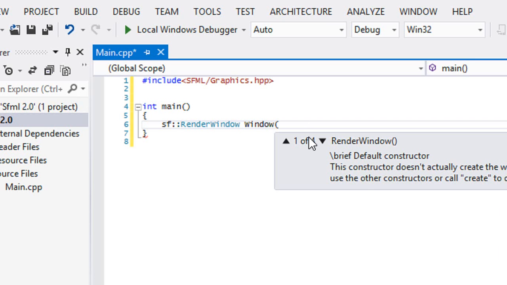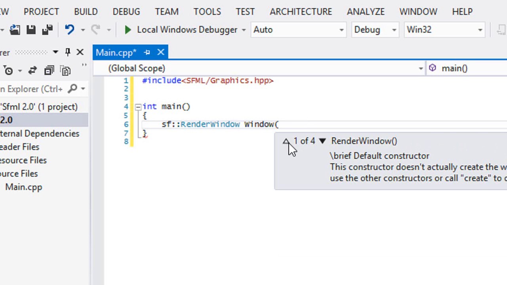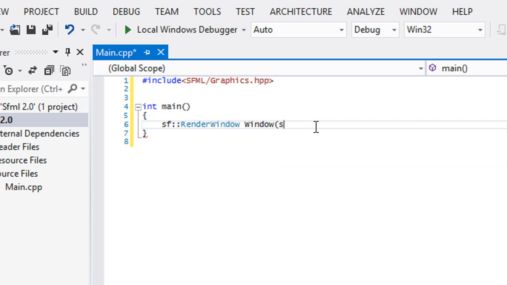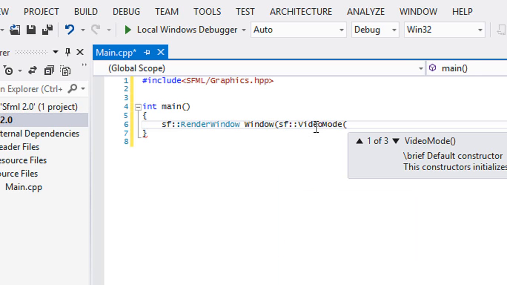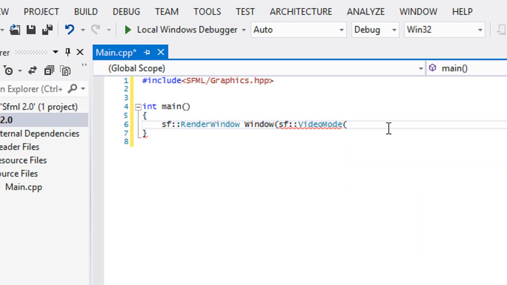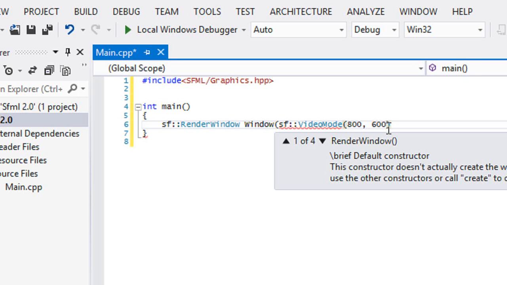So the window can take a bunch of different things, and we're going to be looking into a few of them now. The first parameter is going to be SF::VideoMode. If not all the time, the majority of the time, this is what's going to be in the first parameter. So we're going to do SF::VideoMode, and what VideoMode does is that we have to display the width and the height of the screen. So we're going to put 800 by 600 or whatever dimensions you want to do.